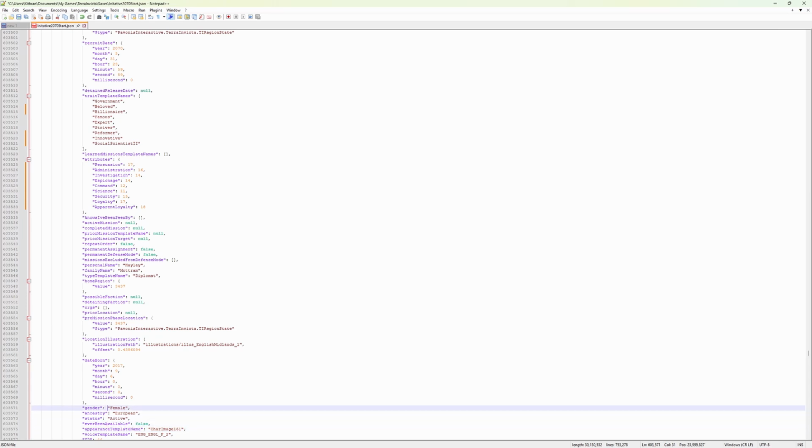Date born. This is straightforward. And this is what governs the age. It's not a case of that it holds that they're 27, say. That isn't held in the file. Instead, it holds the date they were born, and it works out what their age is. Change that from 2017 to 2047. Simple change.